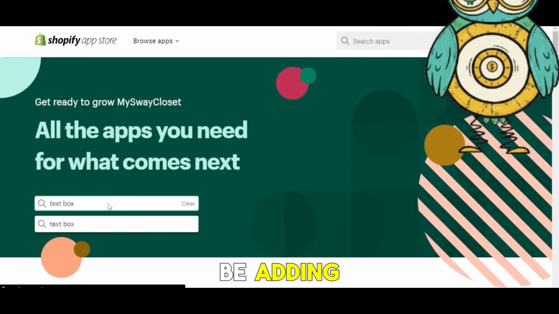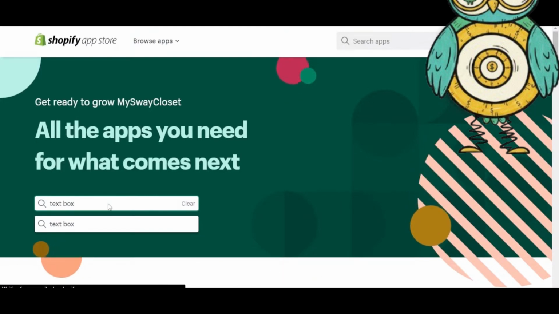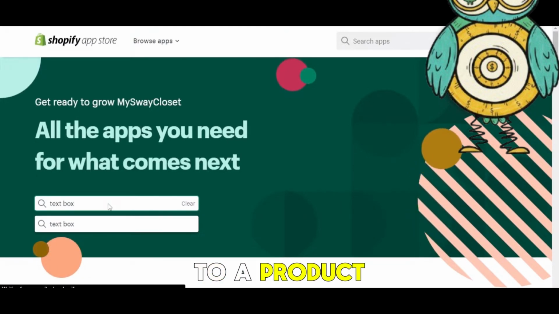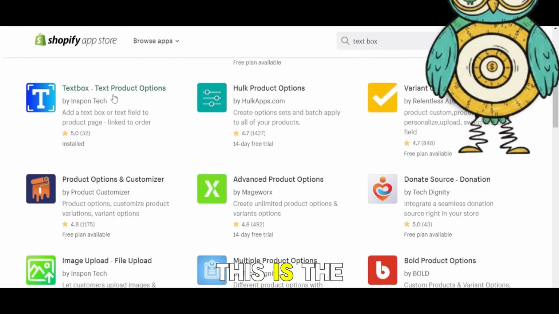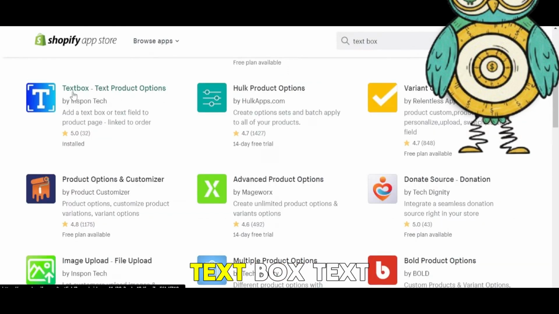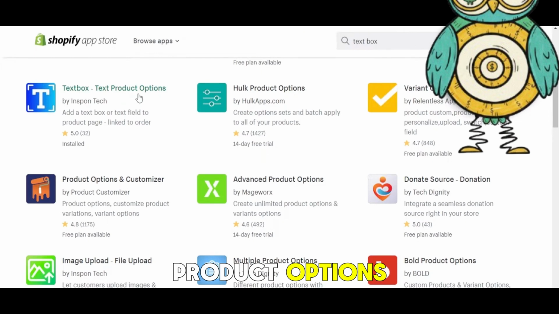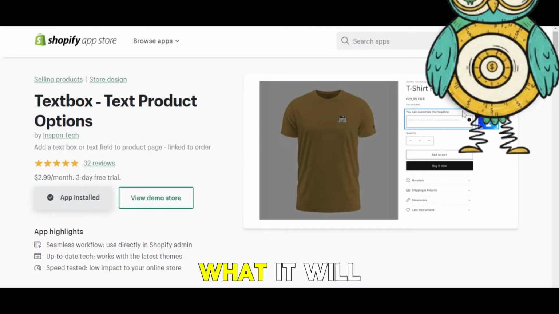We will be adding an integration, an app, to add a text box to a product page on Shopify. So this is the one that you need to go for, text box. Text product options, add a text box or a text field to a product page. This is the one. Once you select it, you can see this is what it will look like on your product page. You're going to click on install app.